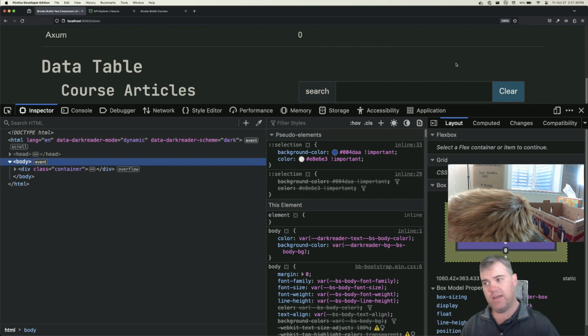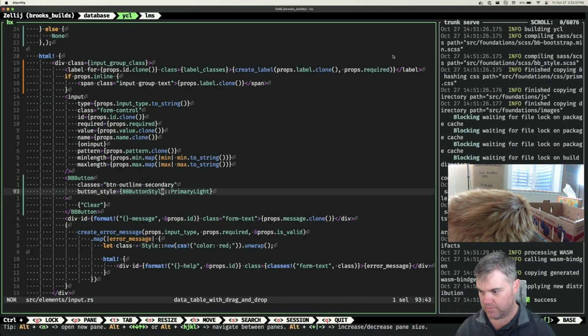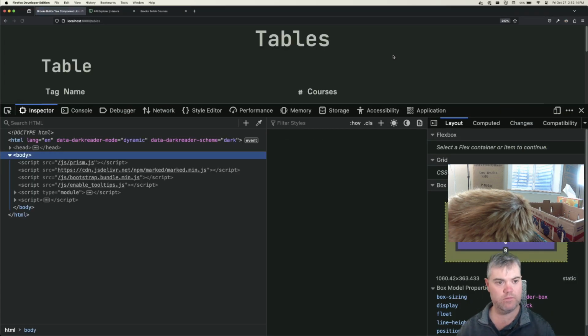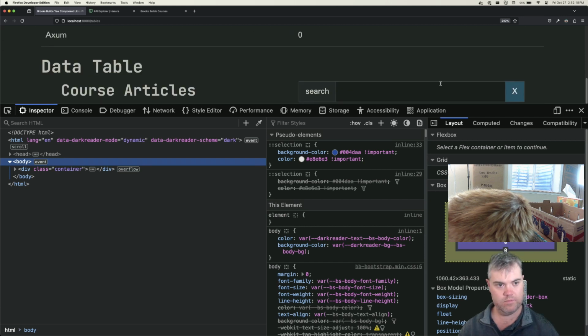Okay, well, I have it. I have a lot of buttons using this color here. So maybe that helps. Maybe this helps a little bit. What if I just replace it with an X? I mean, that's not too bad, right? That's better.